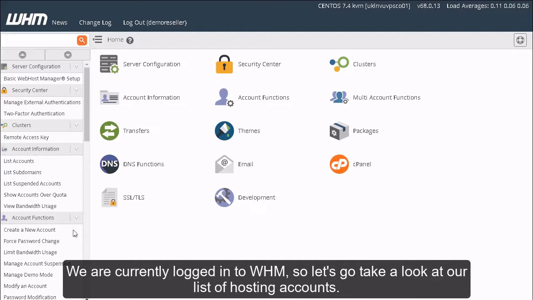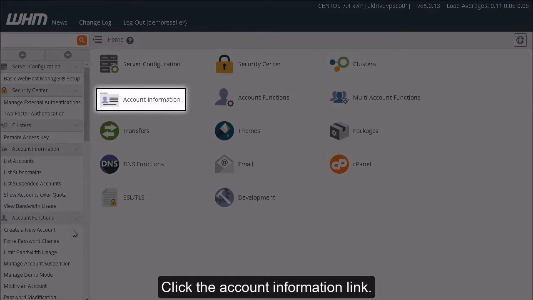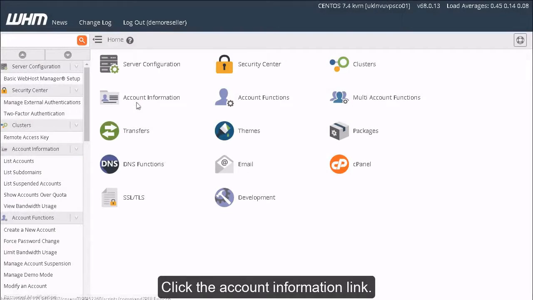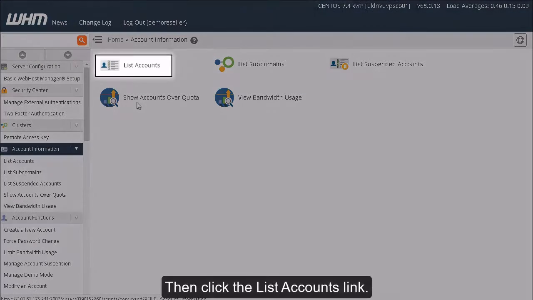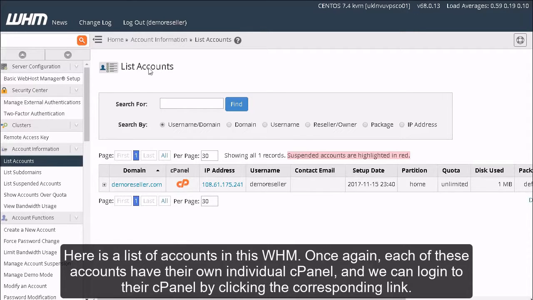We are currently logged into WHM, so let's go take a look at our list of hosting accounts. Click the Account Information link. Then click the List Accounts link. Here is a list of the accounts in this WHM.